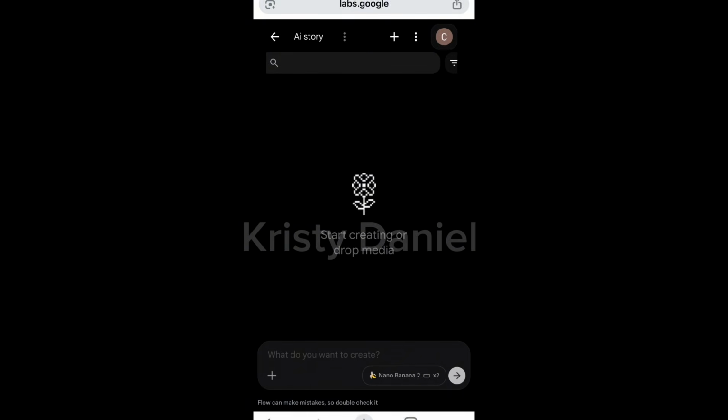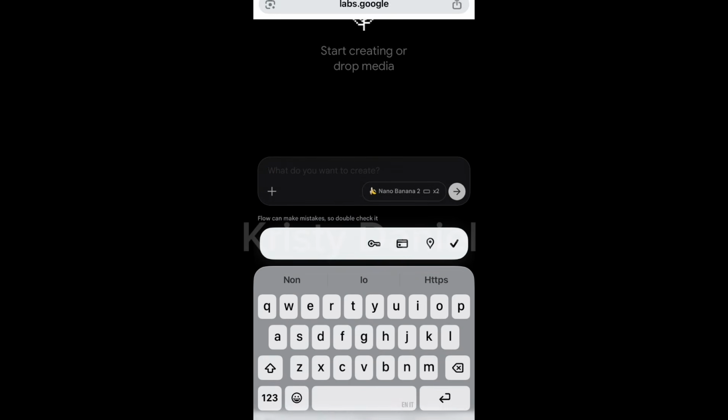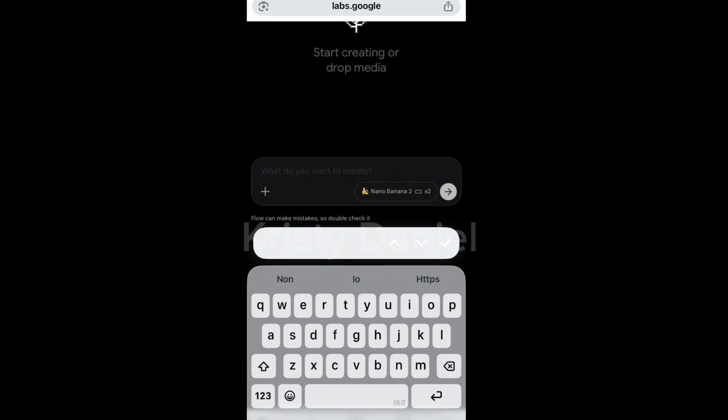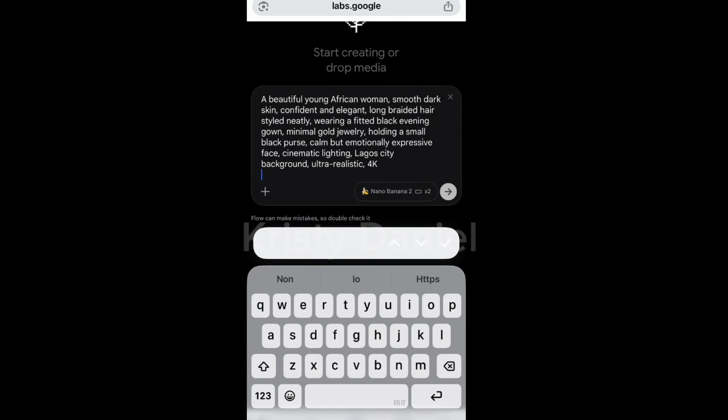Next, we're going to click on this description box here where we're going to input our prompt. So I have prompts already generated on ChatGPT for a very short story. So I'll go ahead and copy the prompt for the character Amara. When I copy it, I'll come back to Google Flow and paste it in the description box.